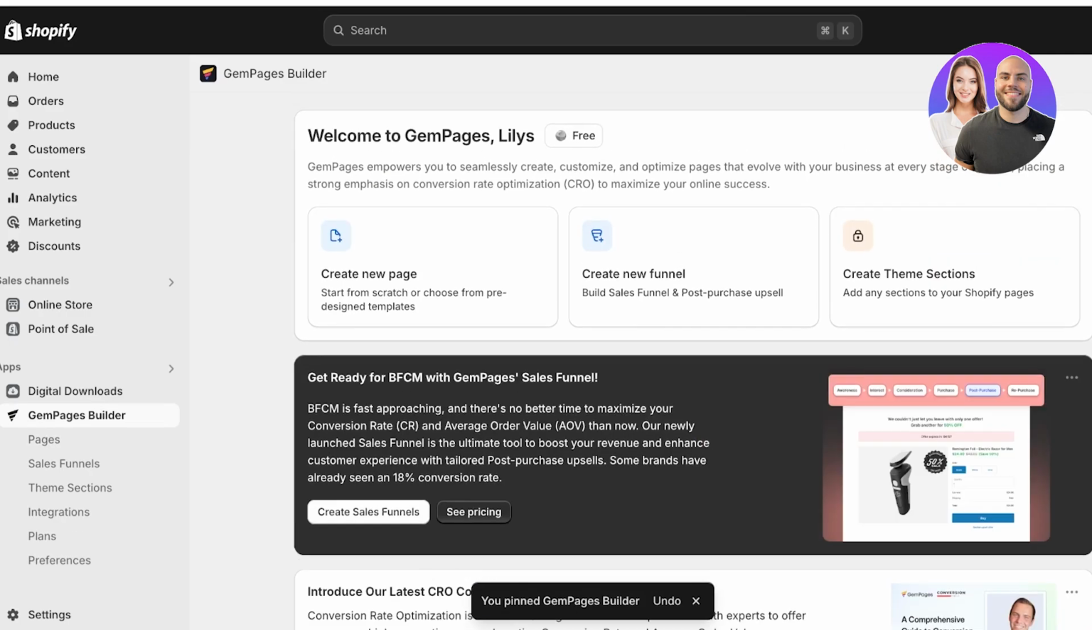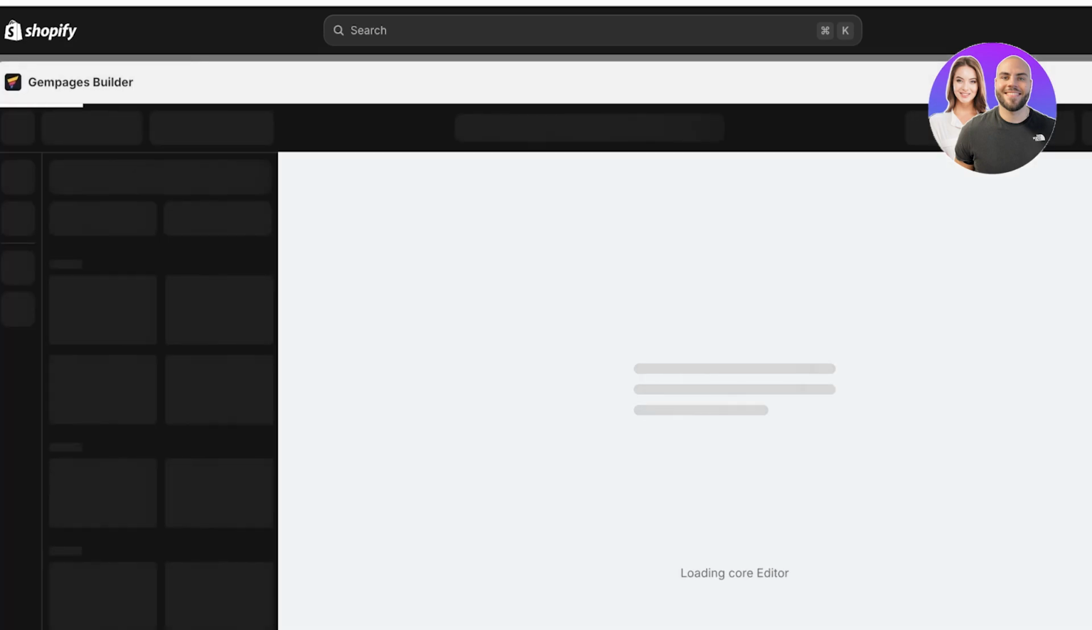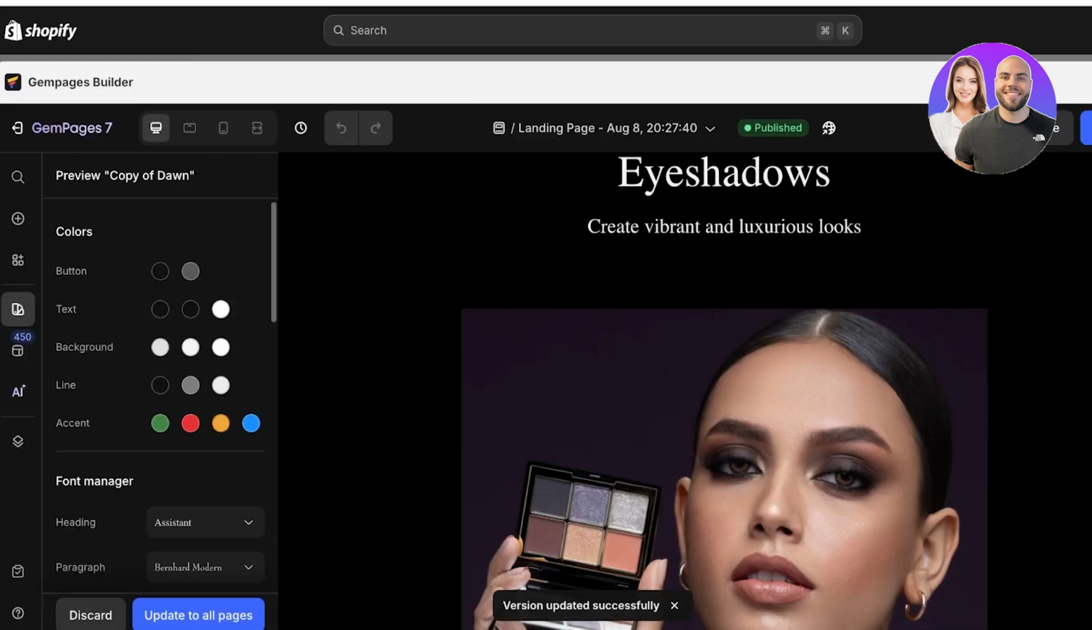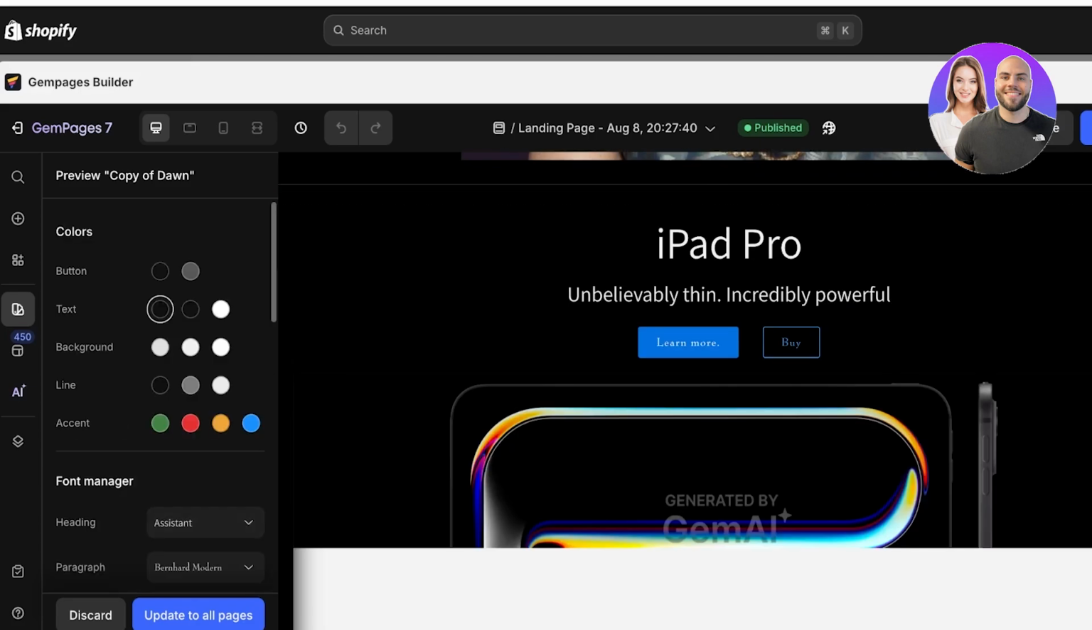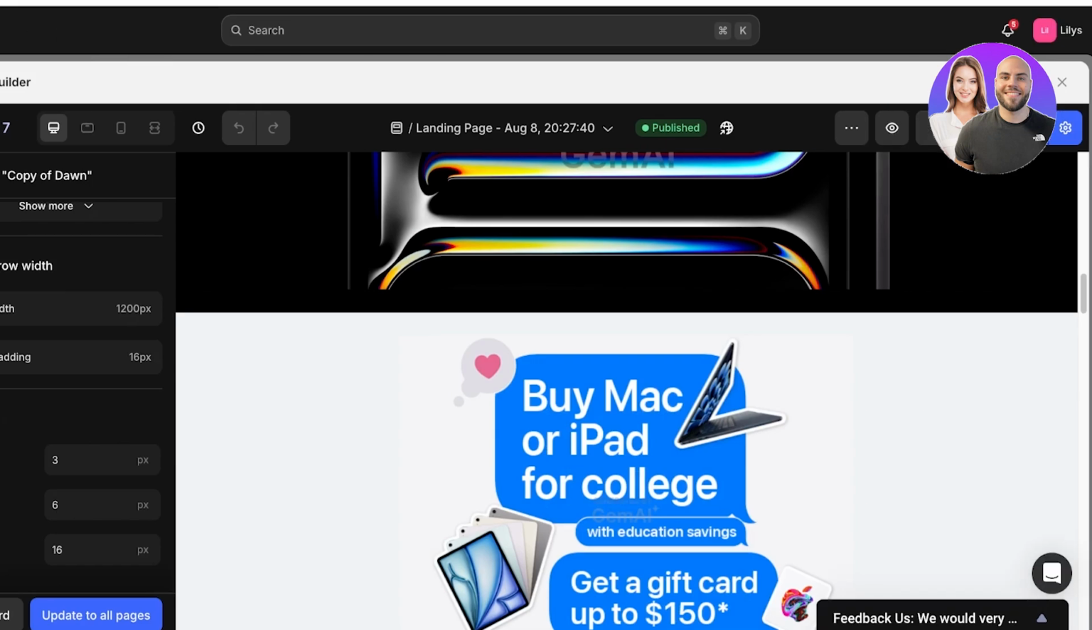Now that this has been installed, we can get started with building our GemPages pages. Usually I like to build my homepage with GemPages because it just is one of the most frequently visited pages of all of your store pages. So we're going to get started with our global settings, and we're going to click on preview changes here. This will open up the GemPages builder, and this will load up the core editor, which will allow us to set up some basic themes. You will see on the left, this includes colors, backgrounds, accent, and font managers, and you can just click on save and just close this up.